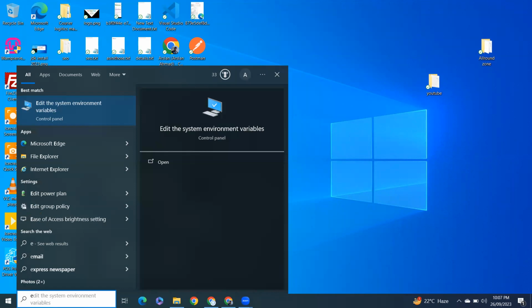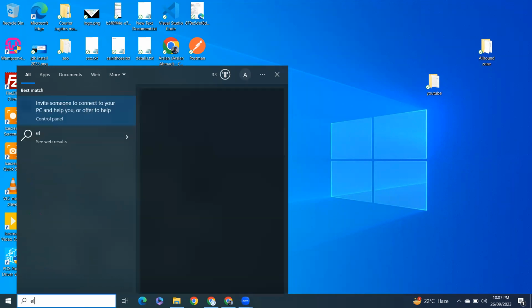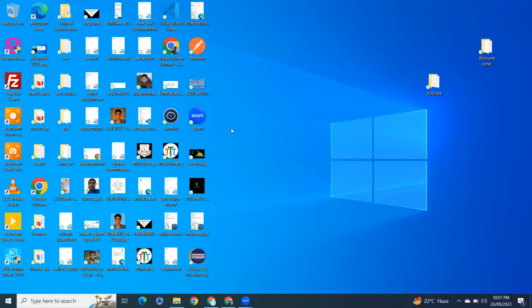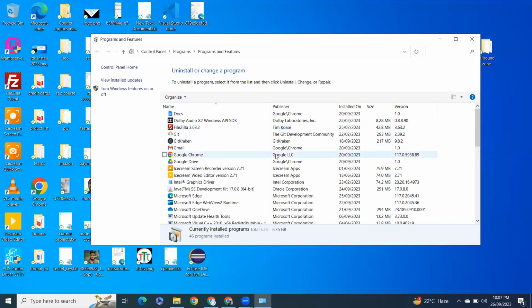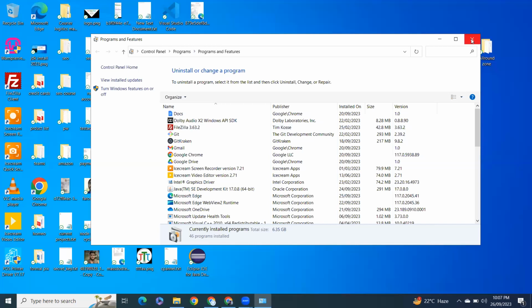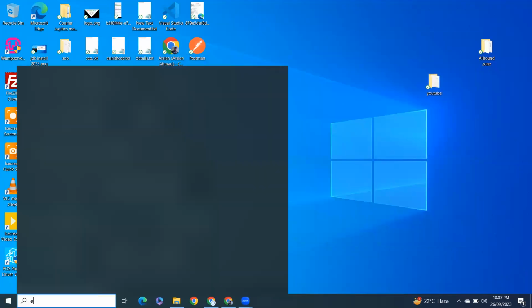If you're new to Eclipse, then you find it hard to delete or uninstall Eclipse from your computer because Eclipse does not provide the uninstaller in our control panel. So let's see how we can delete Eclipse.